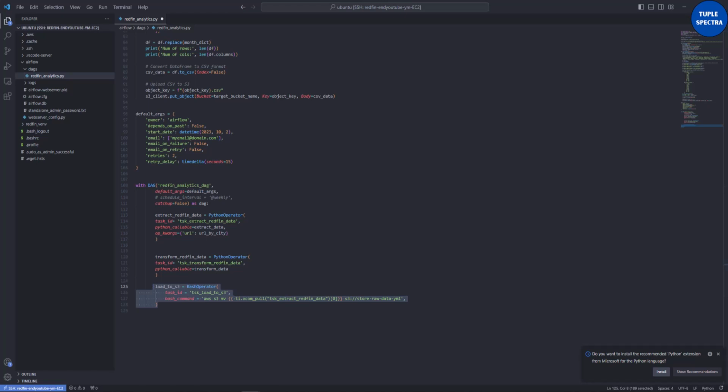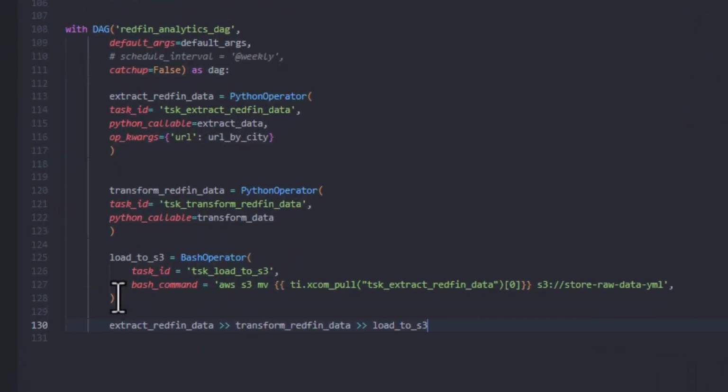Okay, so now what we can do is put our dependencies right there. I can come right here and put our dependencies. Please take note, everything needs to be well indented. I put this first task, basically this variable name, then put two greater than signs, put the second one, and so on. That means this is going to run, then this, then this. I hope you guys understand this.